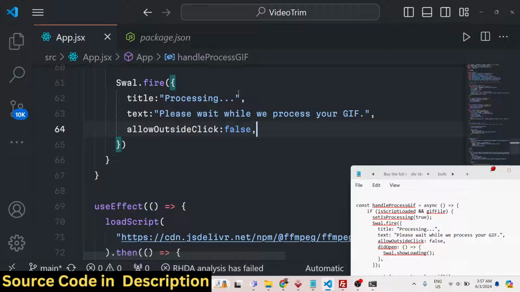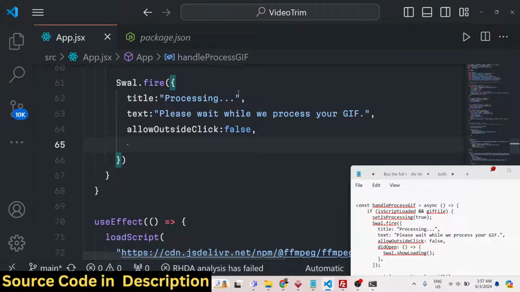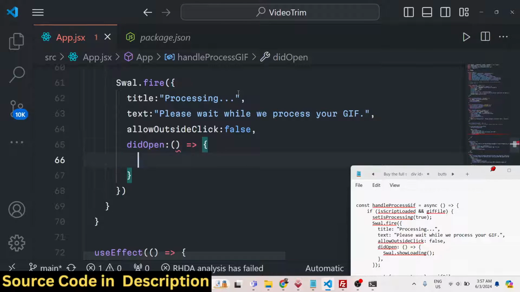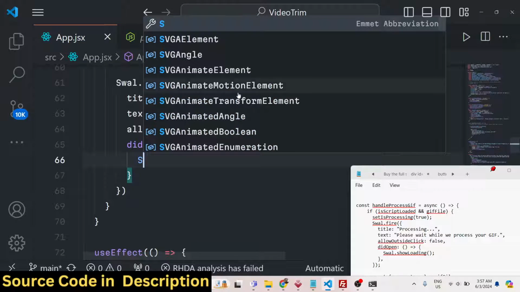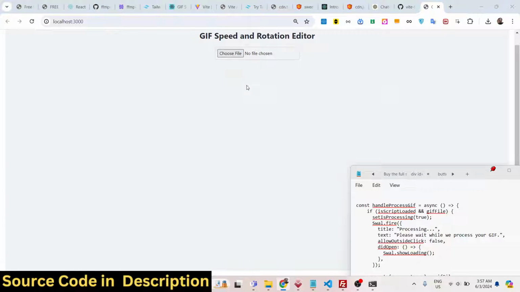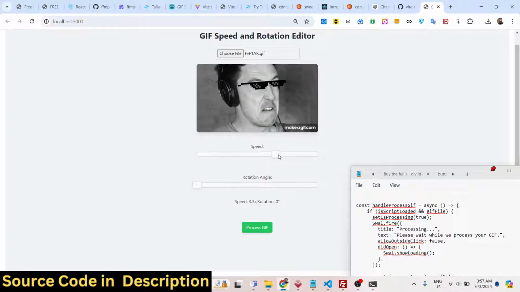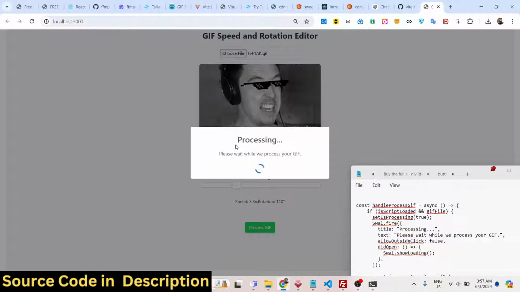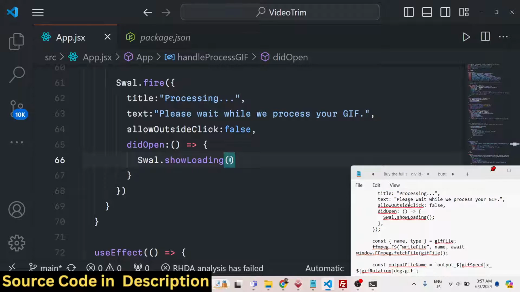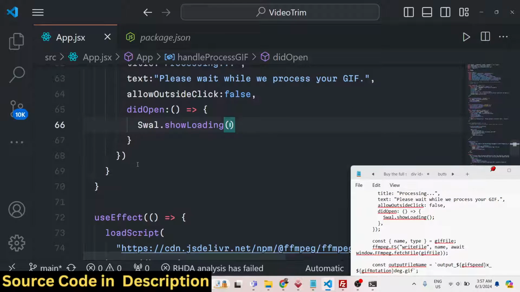So this function is very important. The user will not be able to close this. Did open is a simple callback function that will simply show the loading progress bar. So now if you try to select an input file, change the slider value and click on this button, you will simply see this processing alert window: please wait while we process our GIF. Now we need to actually process the GIF and then hide this once we are done.